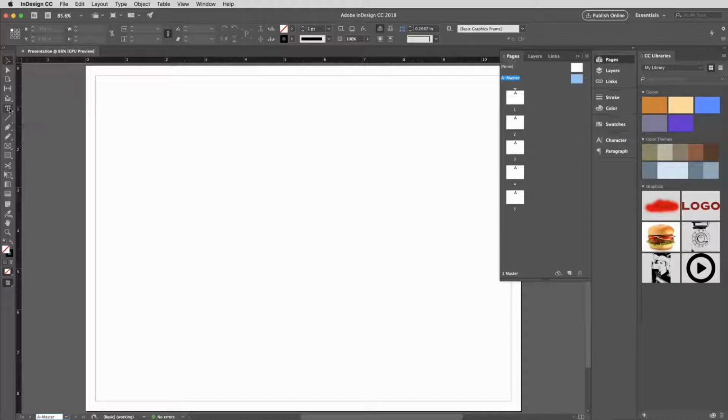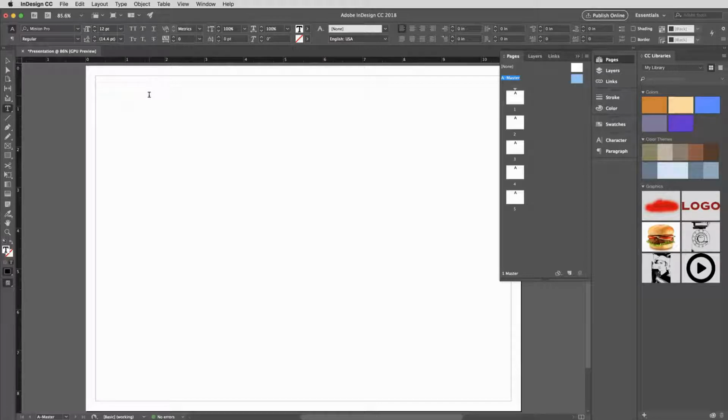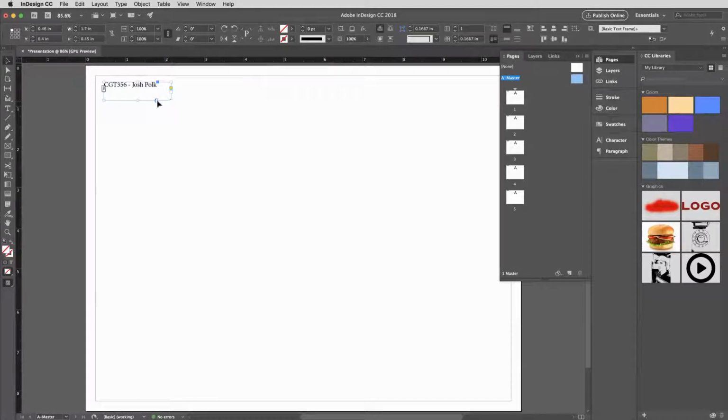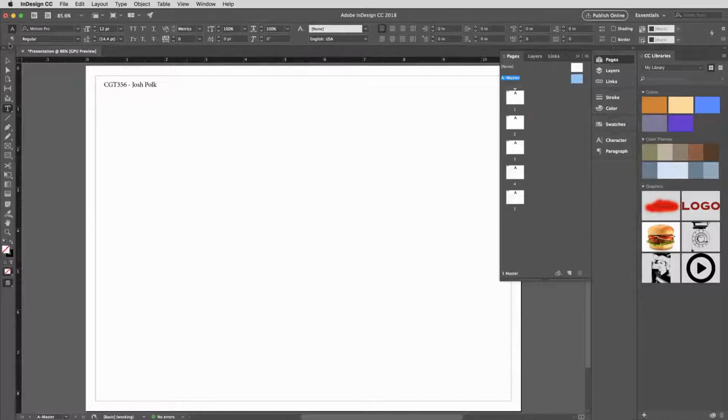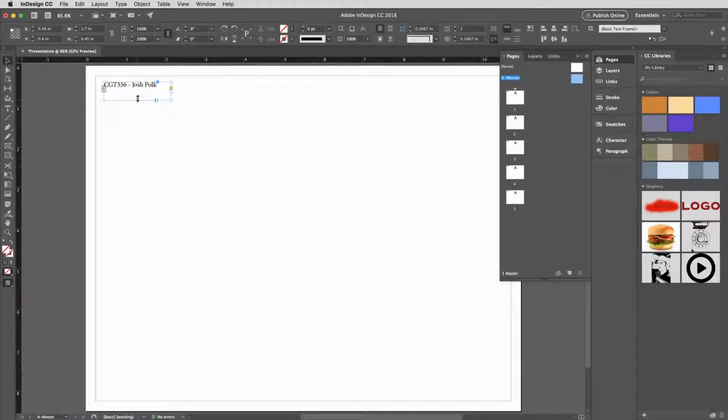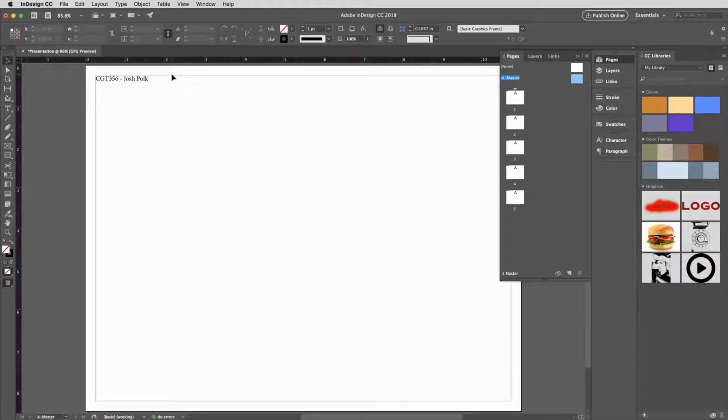So I'm going to grab the type tool, and I'm going to drag out a text box, and I'm just going to put CGT 356 Josh Polk. And I'm just going to tighten up that text box there. And so this is the text I want in the header. So I'm going to keep it up top. I'm going to keep it inside that margin just in case.